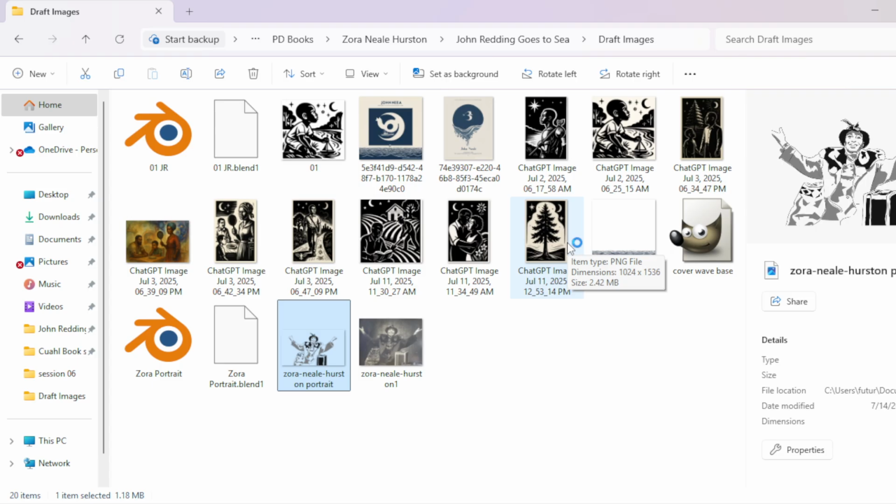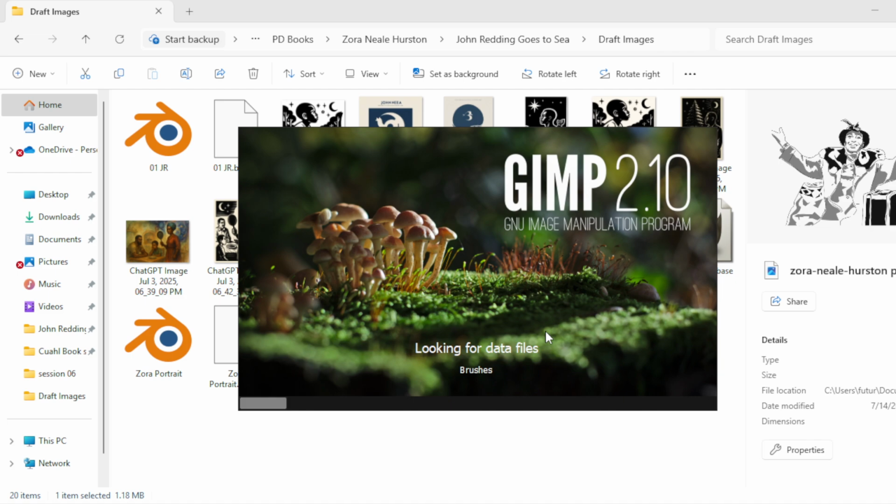GIMP is a free open source image editing software, very similar to Photoshop. All right, slow down, I'm kind of tumbling over my words. So image manipulation program is what they call it. This is free, open source, a little bit of a learning curve. I'm not an expert at it, but I can do what I want, and certainly I can crop with it.